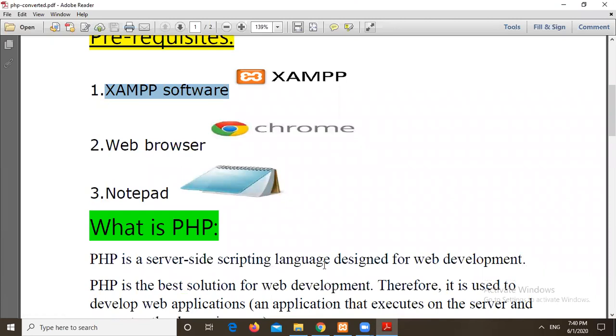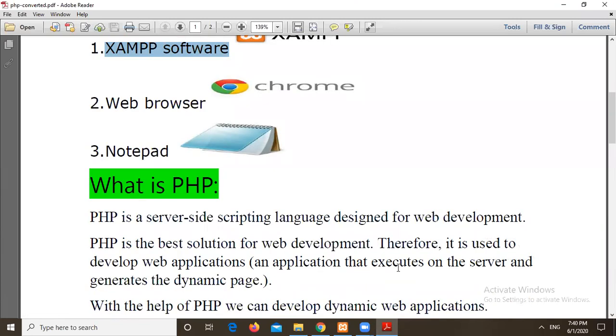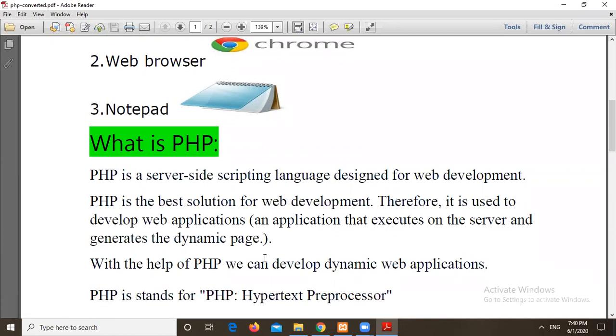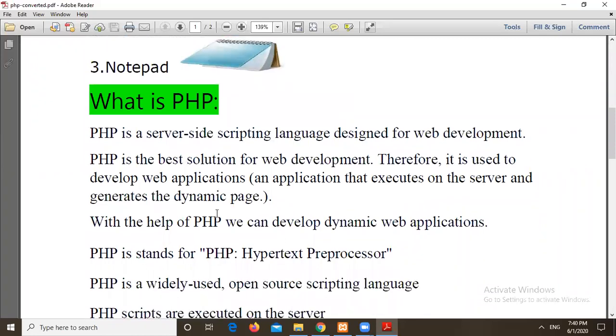PHP is a server-side scripting language designed for web development. PHP is the best solution for web development, therefore it is used to develop web applications. That is an application that executes on the server and generates dynamic web pages. With the help of PHP, we can develop dynamic web applications, right?